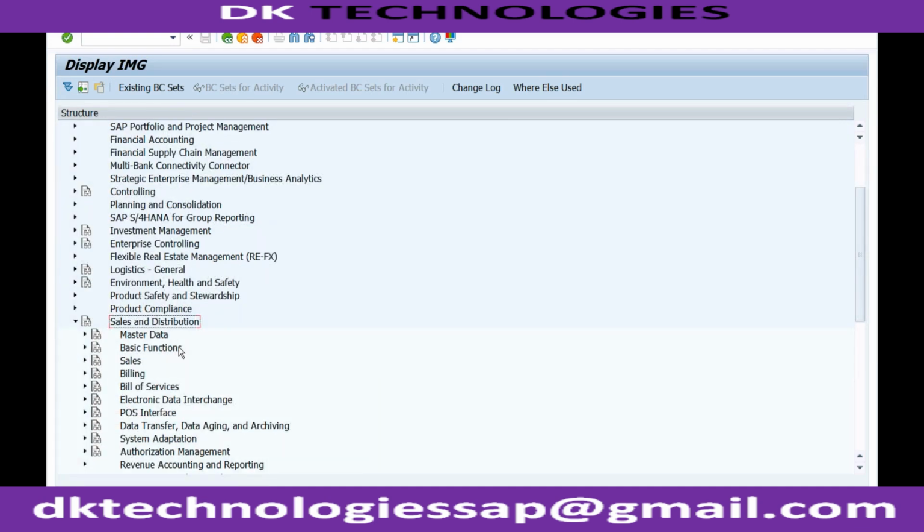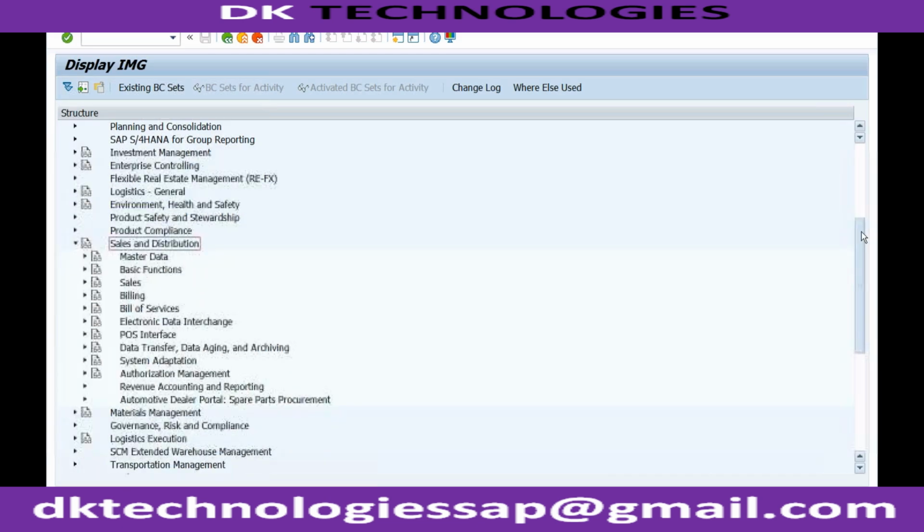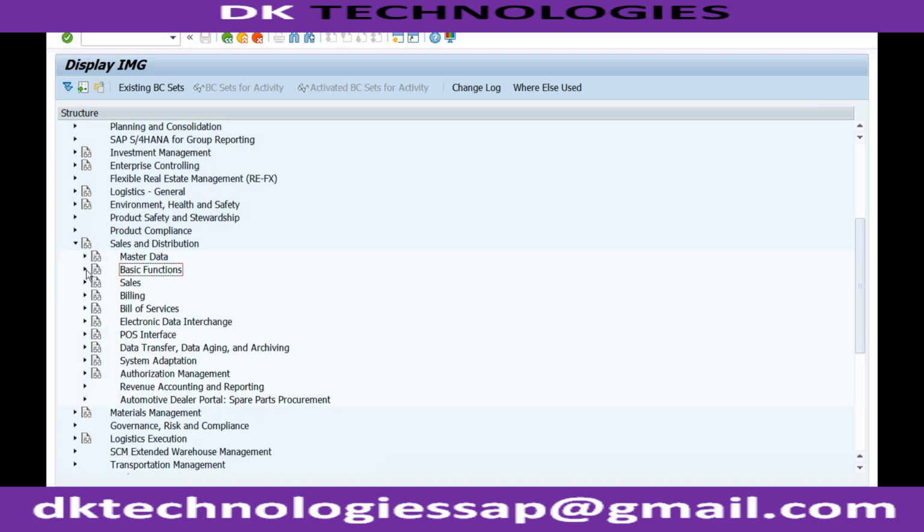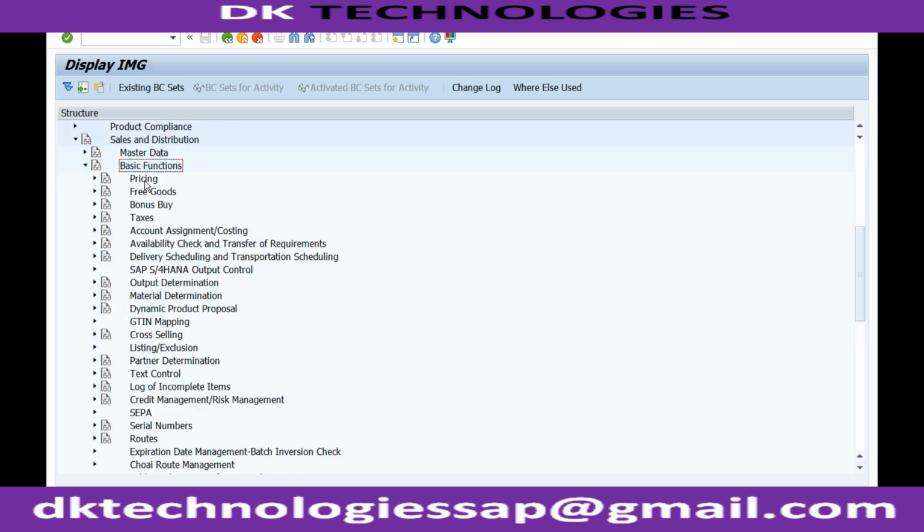Within sales and distribution, you can see there are different folders. So if you want to do the configurations related to master data, in the master data, you are able to do the configuration for business partners. You are able to do the configuration for customer material info records, which we will discuss shortly, right? Same way, there are basic functions. Within the basic functions, you can determine the pricing, which is one of the very important topics that we will be discussing.